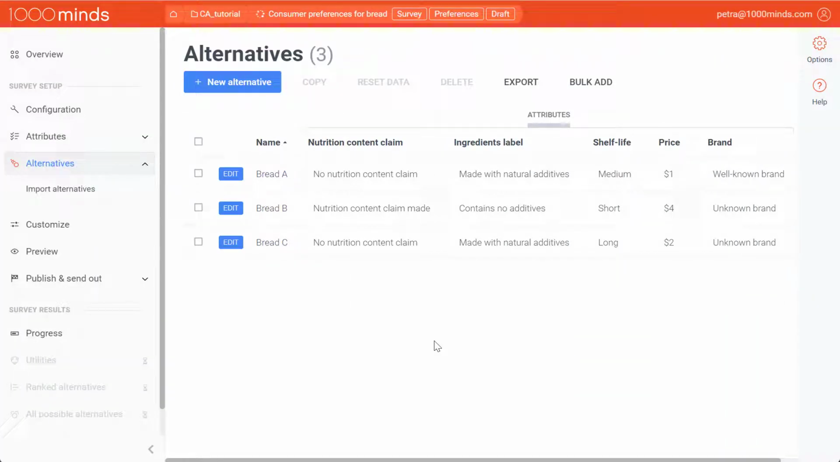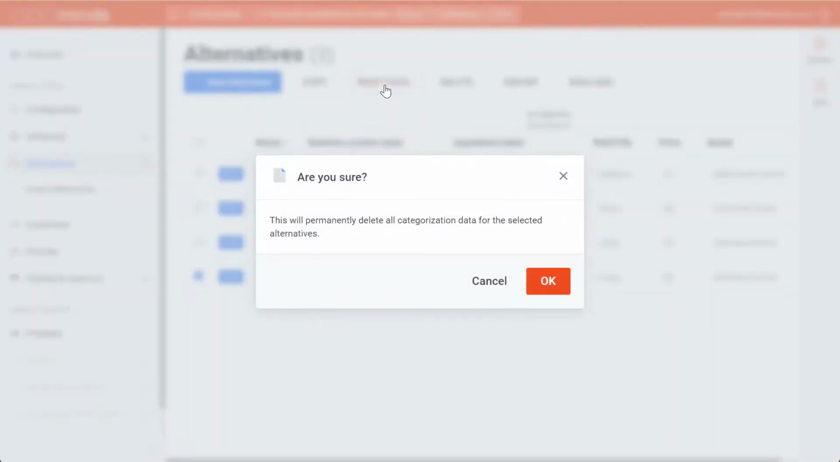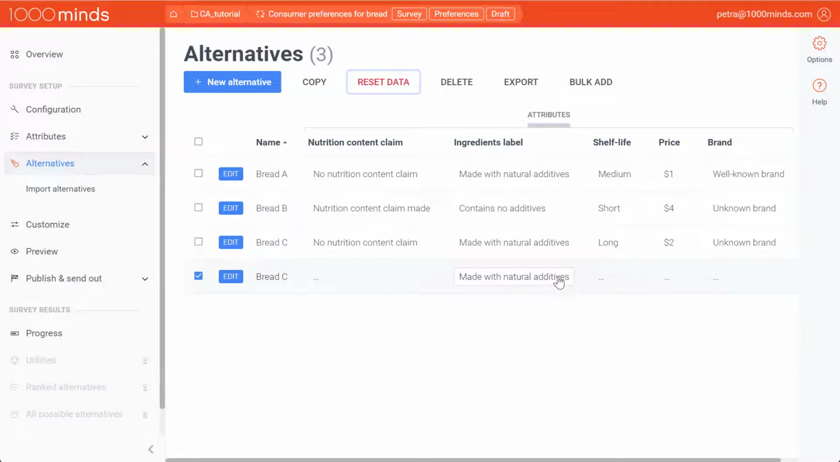To duplicate an item on a list, we can select a row and click on Copy. Or maybe we want to clear the entries and the attributes for one of our alternatives, so we'll select the row we want to clear and click Reset Data. Or we can even delete the row completely by clicking on Delete.